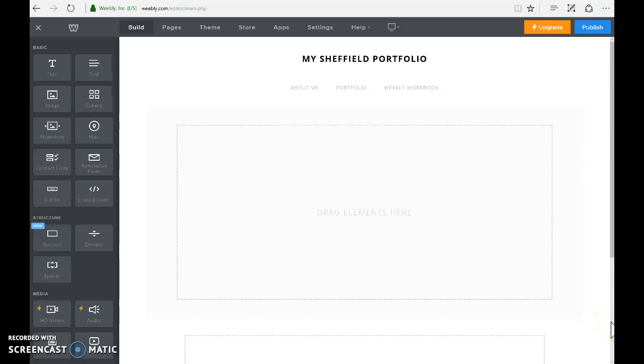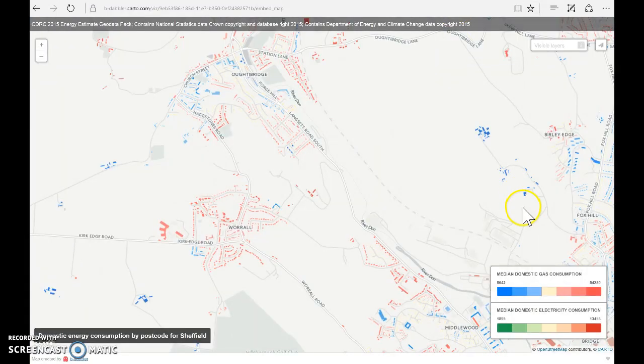Most of the maps that you'll create as part of your study will probably be cloud hosted anyway. This means they're probably hosted on the proprietary software website, for example, Carto Maps in this example. You can see that this is hosted on the carto.com website.